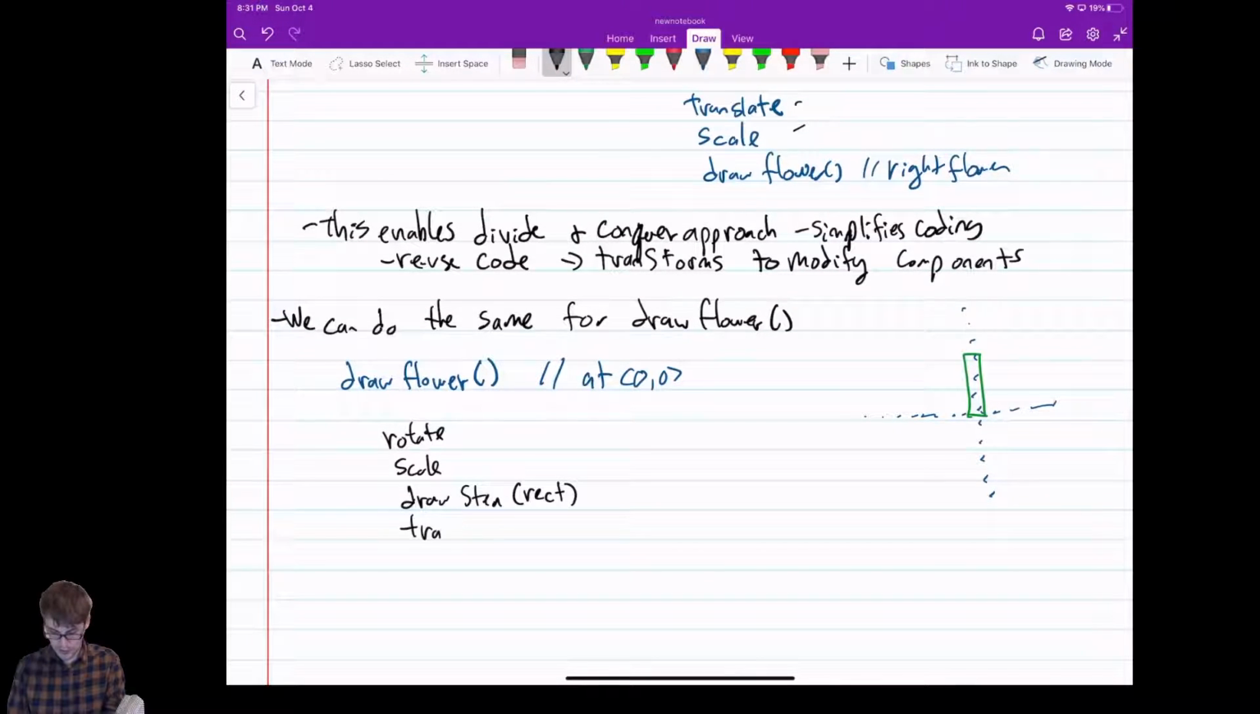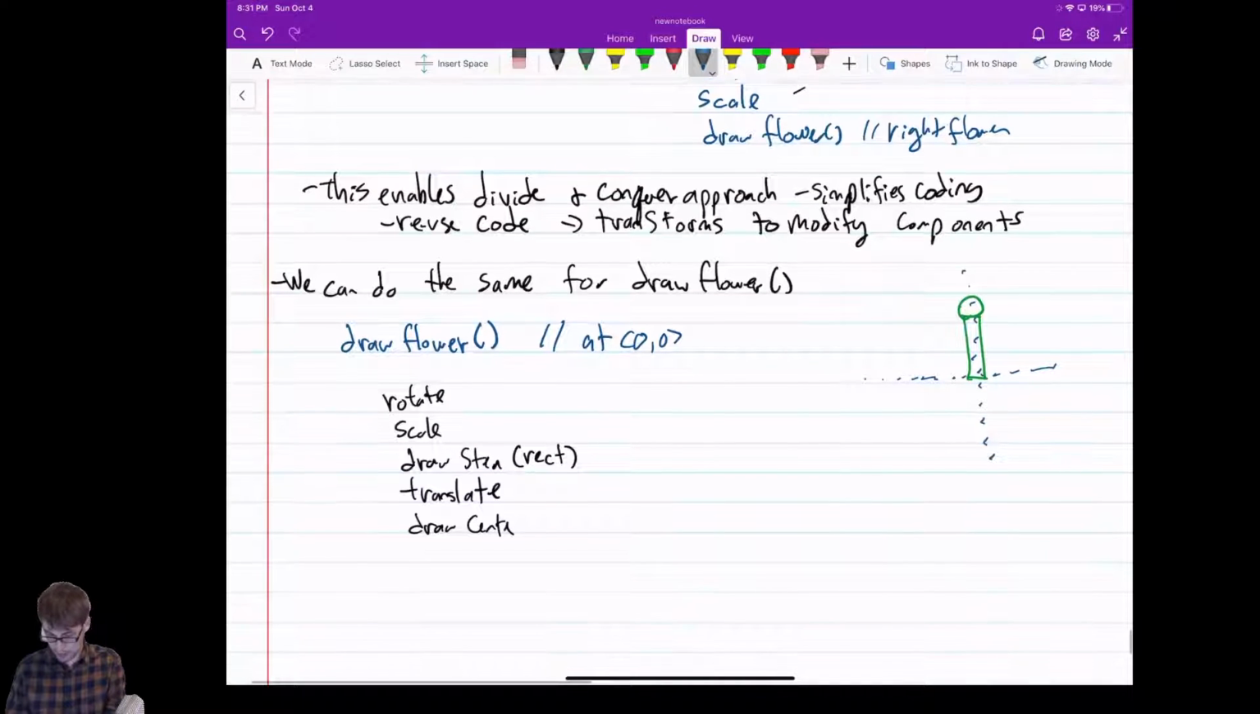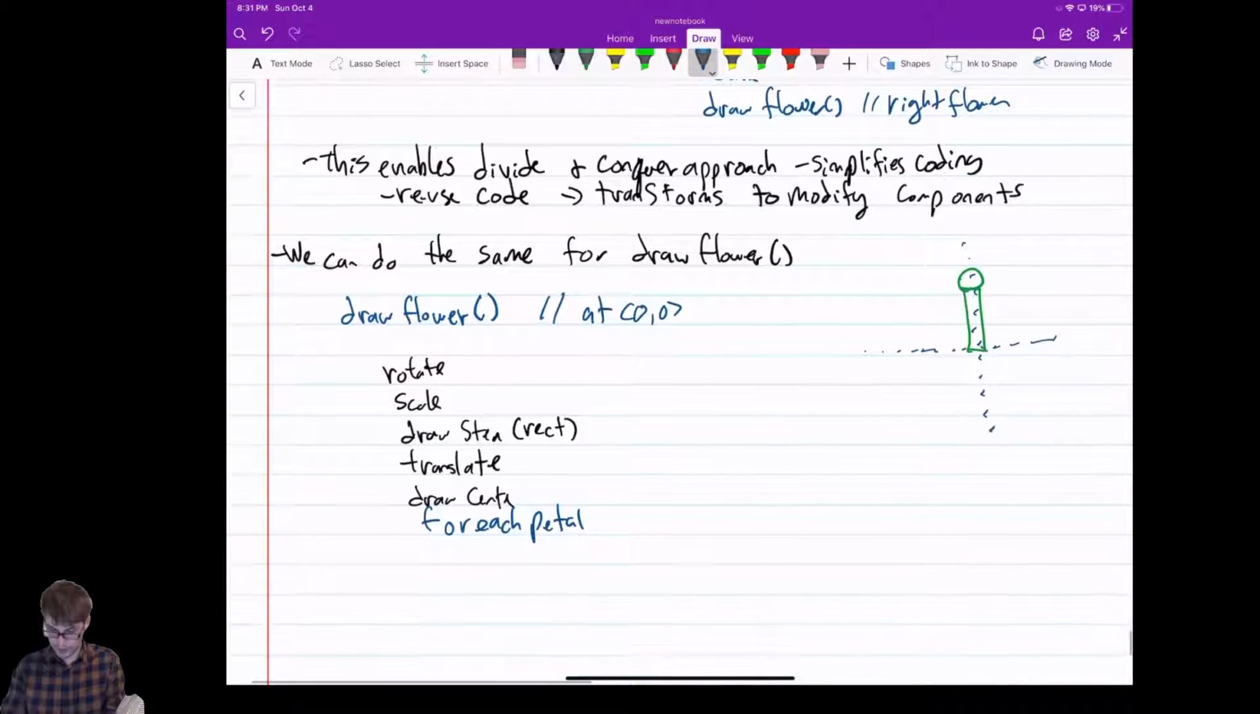I might do something like this, and then I modify my transformation. I translate, and then I draw my center, right? So I do an offset, I come back here, I draw the center. Well, I guess this code was supposed to be in blue. It doesn't really matter. And then now I use a for loop for each petal. I draw my petal however I'm doing that. I can reuse this code, maybe make a function.